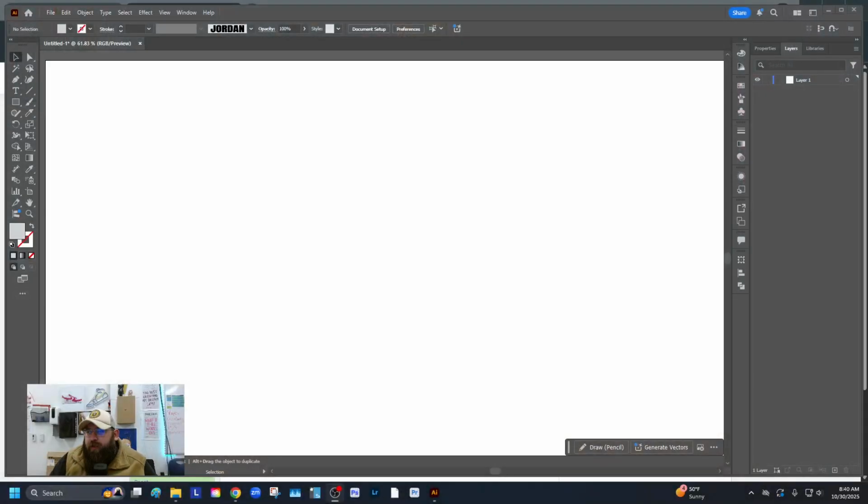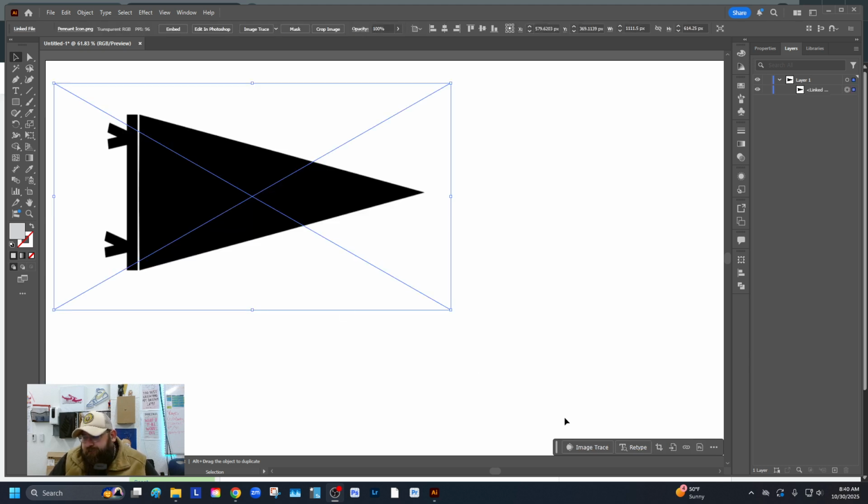All right, open up our program here. What we're going to do is we're going to drag in the pennant that you should have in your folder for today. So our pennant icon.